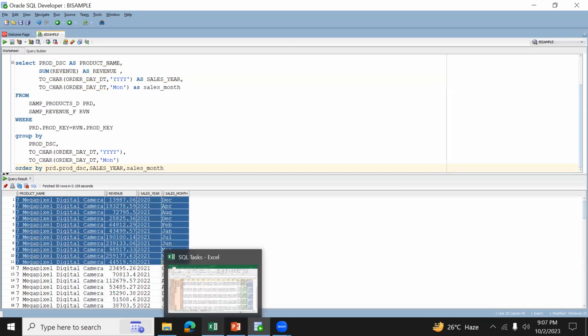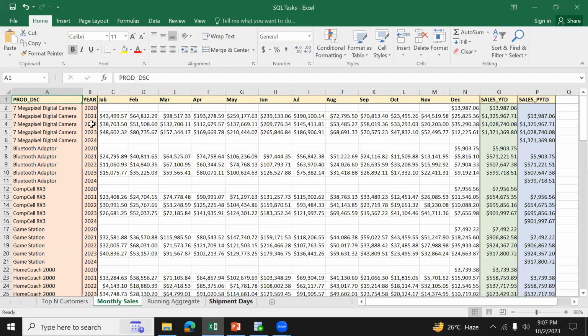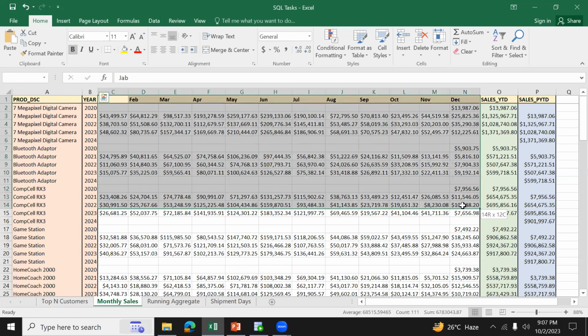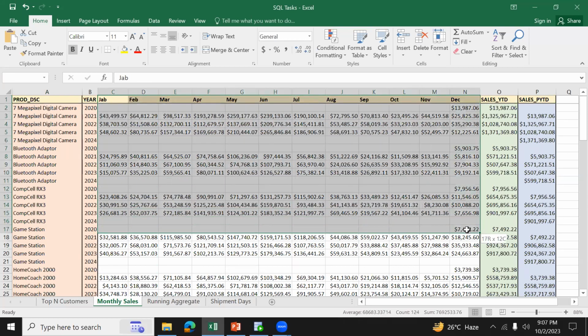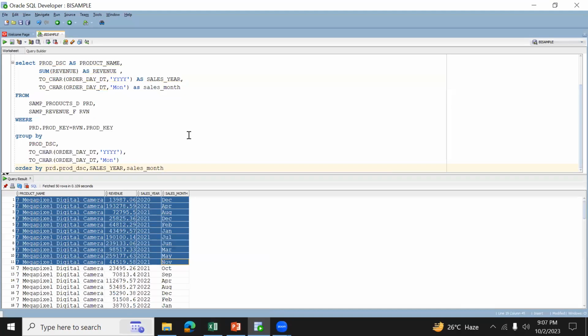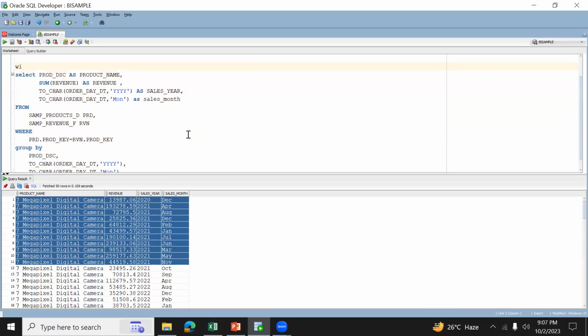But as per our requirement, we need to display each and every month as a separate row. It's clear? We need to display each and every month as a separate row. So for that purpose, first I will allocate this subquery to a temporary table by using a WITH clause.